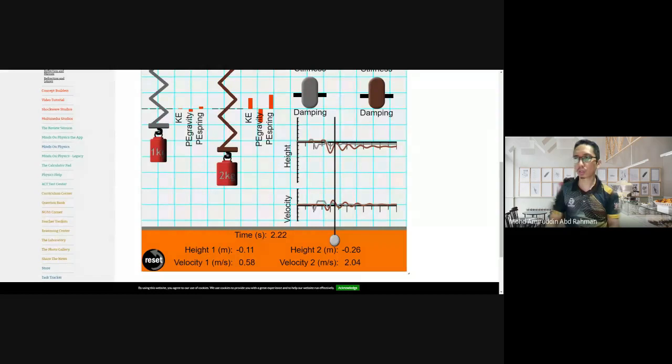So list out the different factors. Maybe factor 1 is the stiffness of the spring, and next the damping of the spring, and then maybe the mass of the object. Okay, so you need to analyze those results and do some discussion. Okay, so that's about experiment number 2.